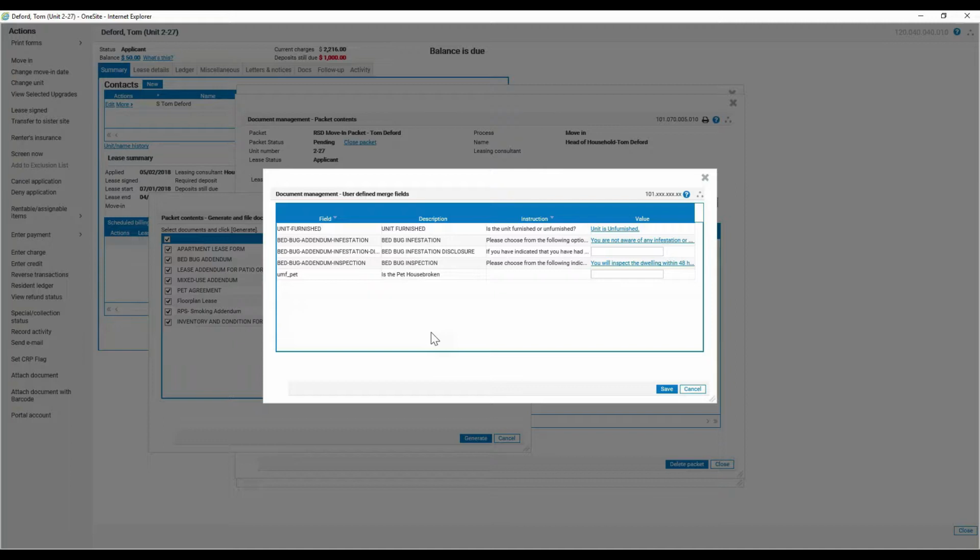So here we have some user-defined or manual entry points. Is the unit furnished? Have they decided to investigate their apartment before or after? Have they ever had bed bugs? If so, tell me when. Is the pet housebroken? In this instance, this is information that we just don't store within OneSite, so we have nothing to pull it from or automate it to. These change household by household, so they need to be answered.